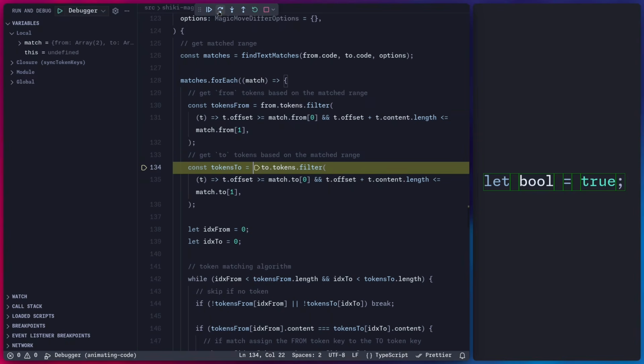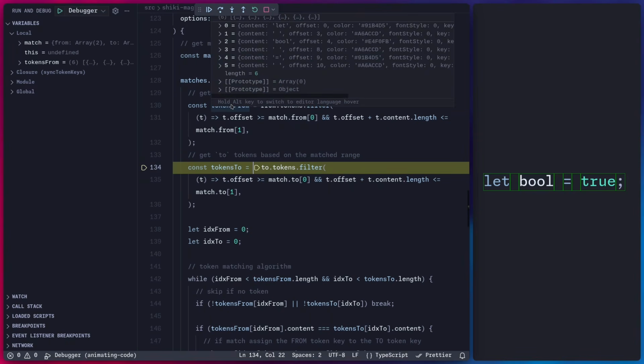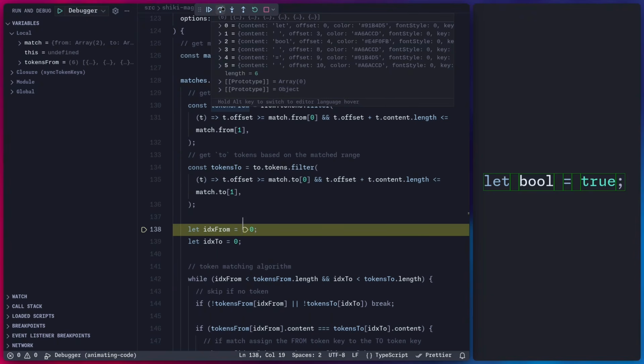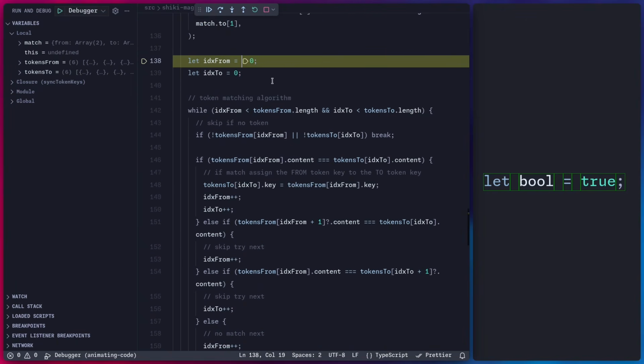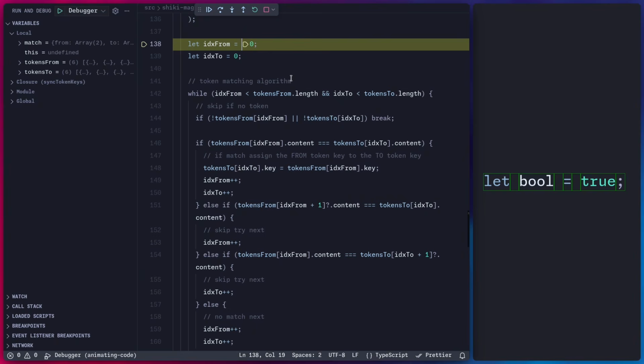If I step over it, you're going to see now we get the appropriate tokens. Boom, it just filtered the right tokens, let bool equals. And we also have let tokens too. If I skip over it, you're going to see we're going to get the same tokens because nothing changed, right? Alright, so this is a simple token matching algorithm. It sounds spooky, but it's really simple. If a token content matches, it's just going to assign them the same ID.